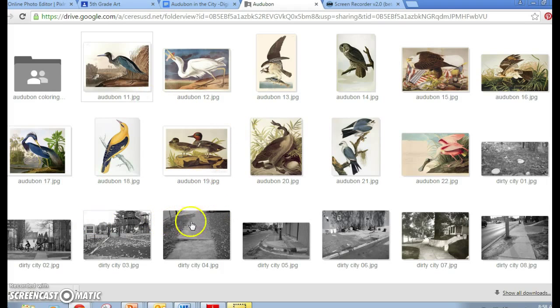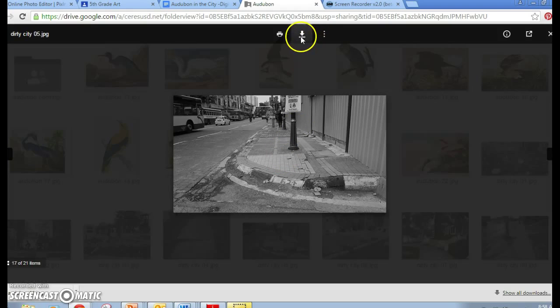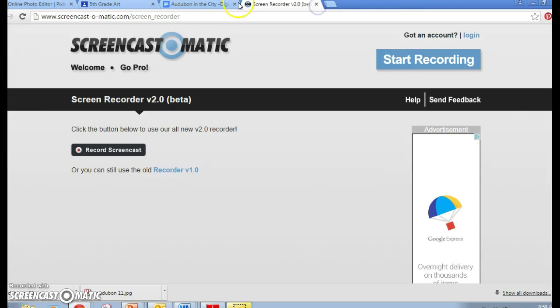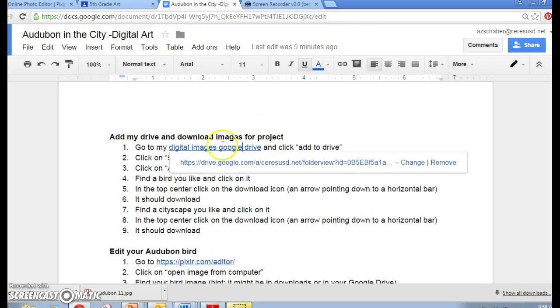Once you've done that, you need to pick a cityscape that you like. I'm going to pick this one. I'm going to click Download again. And I'm good to go. I don't need anything else in the drive anymore, so if you want to exit out of the drive, you can. Then we're going to go back to our directions. We've already done steps 1 through 9. See, I told you it was really easy.